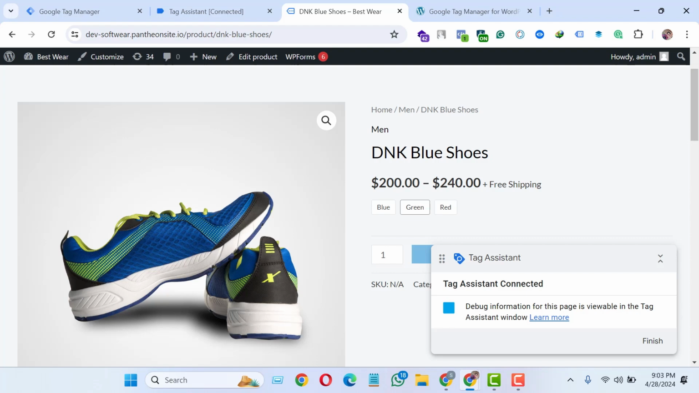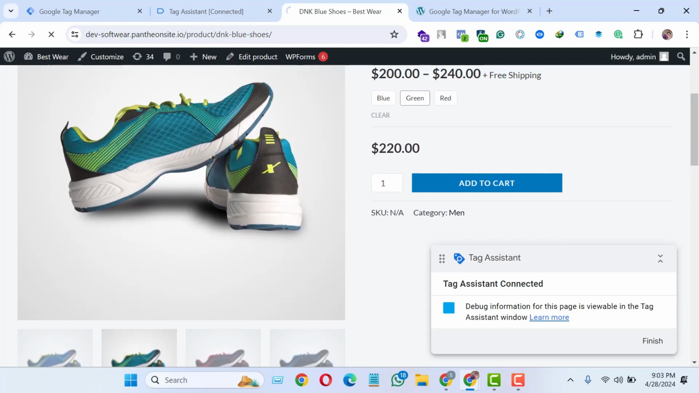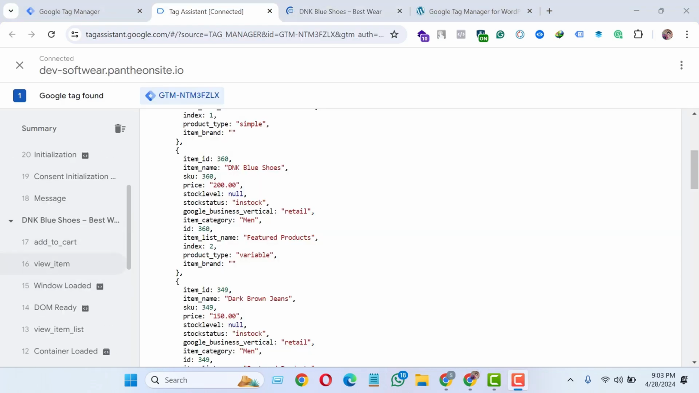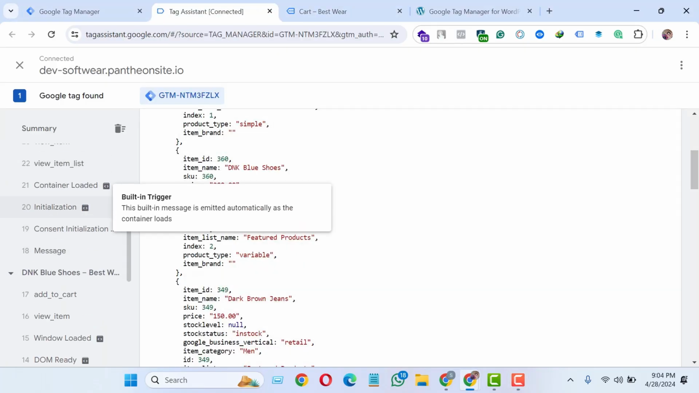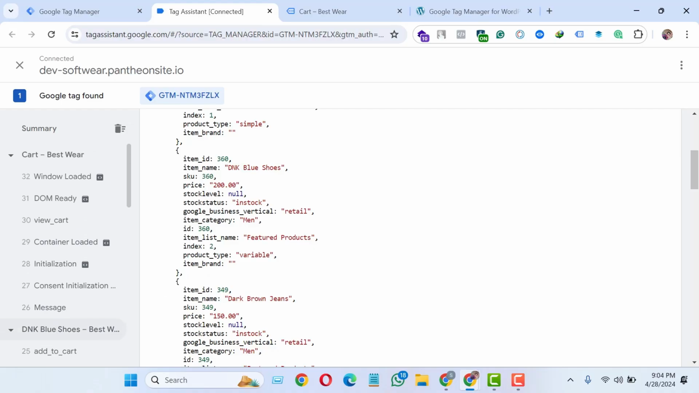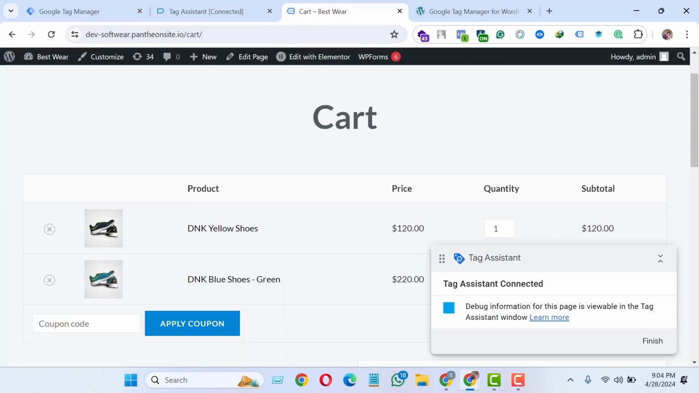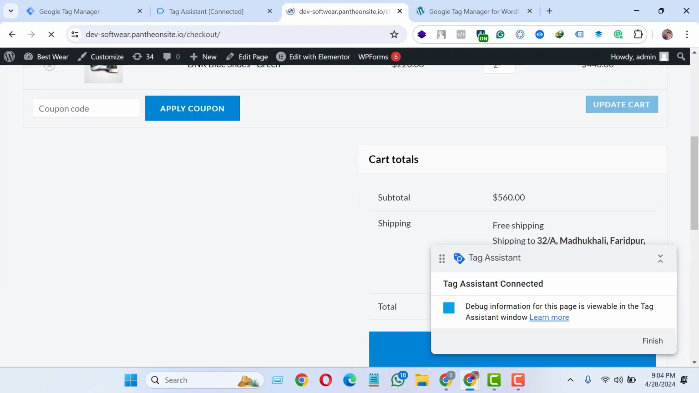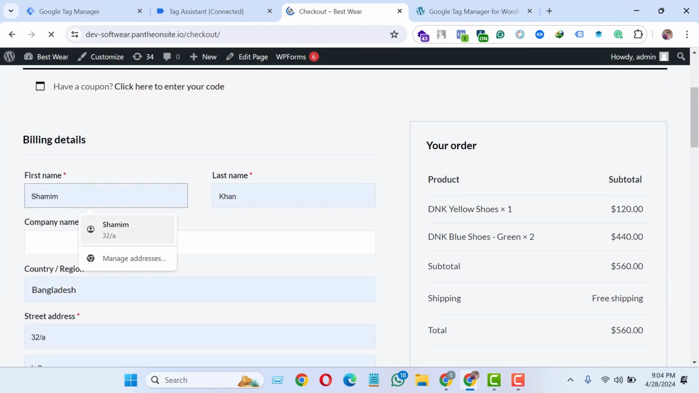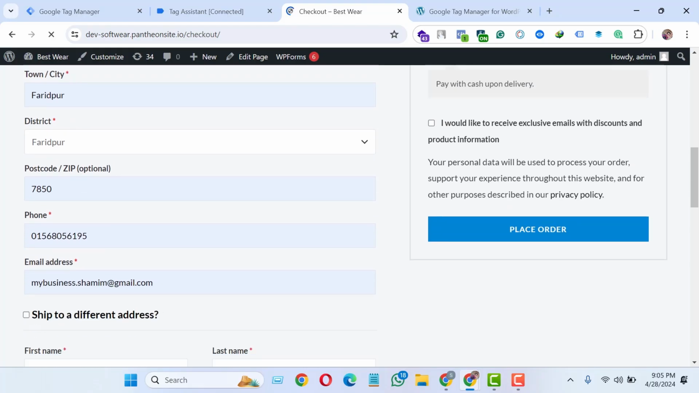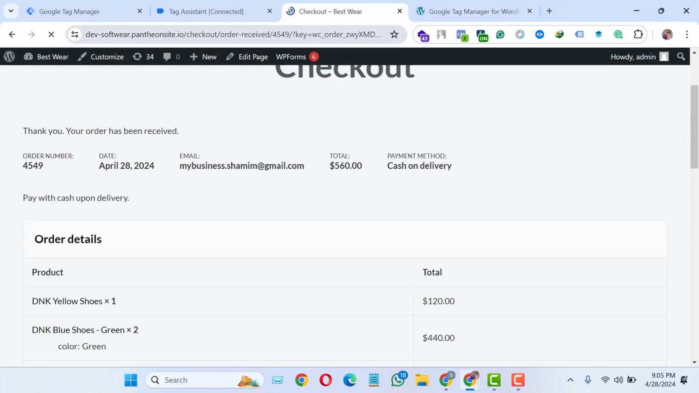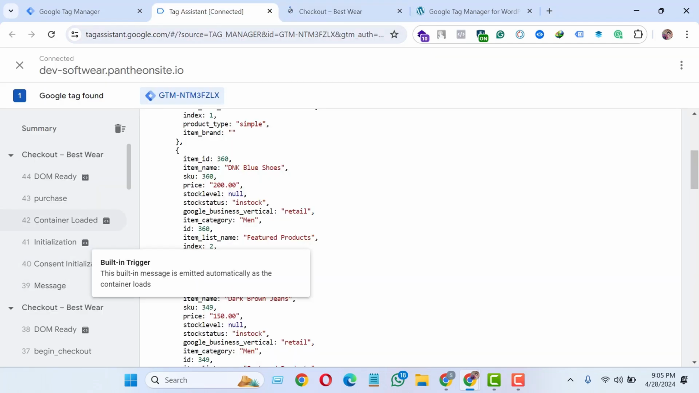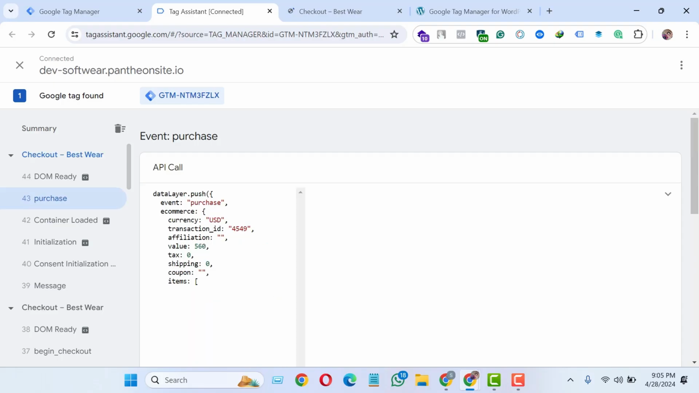Then add to cart. Here you can see that add to cart, view item, add to cart, view cart, view cart, and checkout, billing details, and at last place order. Here you can see URI, order received, order is placed, and here you can see that purchase.